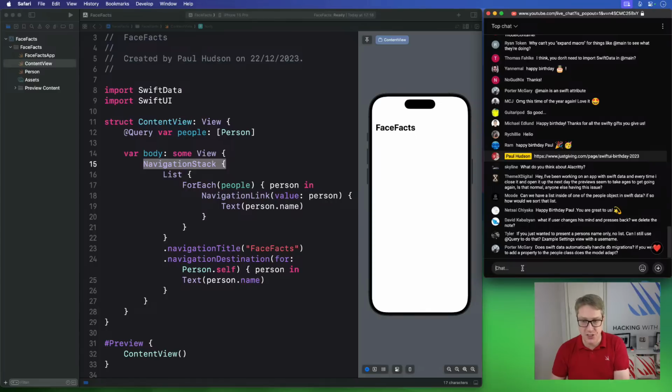Porter asks, does SwiftData automatically handle DB migrations? It does its best. You'll see one here later on.